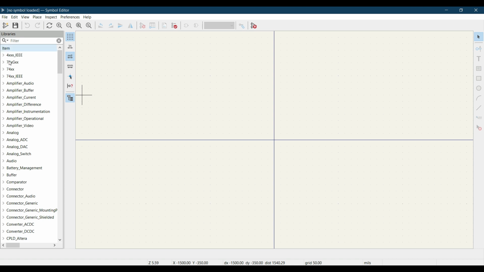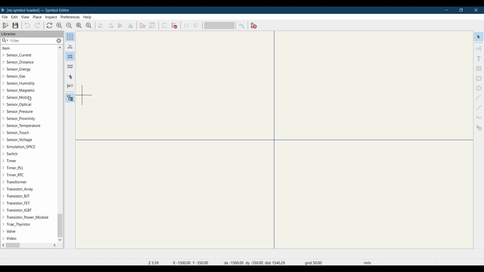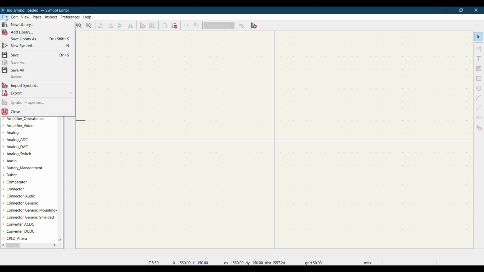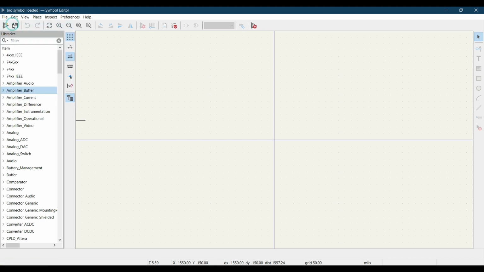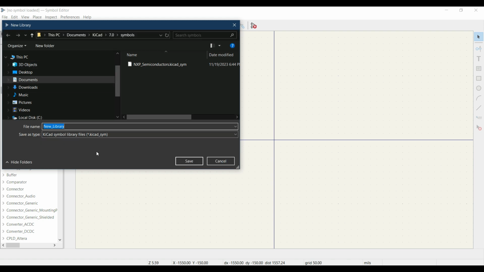On the left side in this pane you can see a list of all the libraries that KiCad offers us. The first thing while designing the symbol is that you have to create your own library. For creating your own library, you have to go to File and click on New Library, and choose your location wherever you want. So let's name this library Get_Started. After writing the name of your library, hit save.